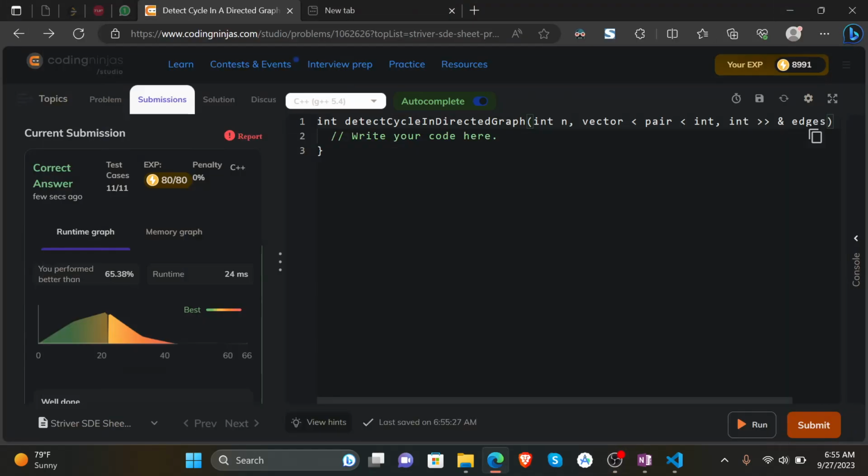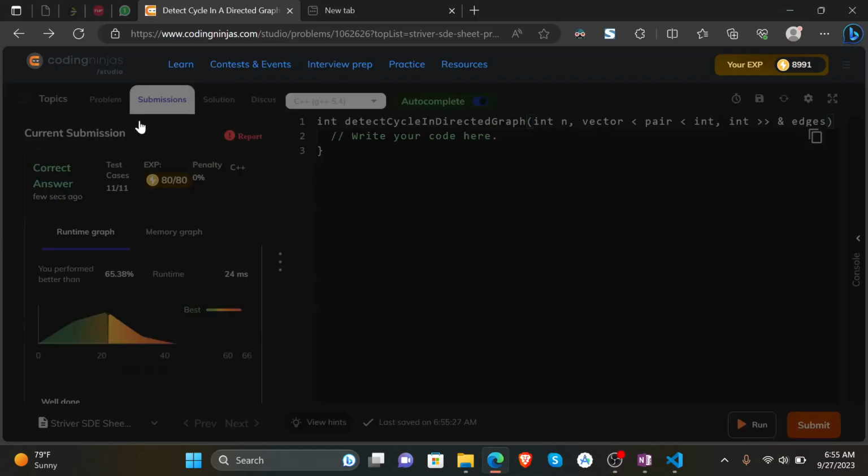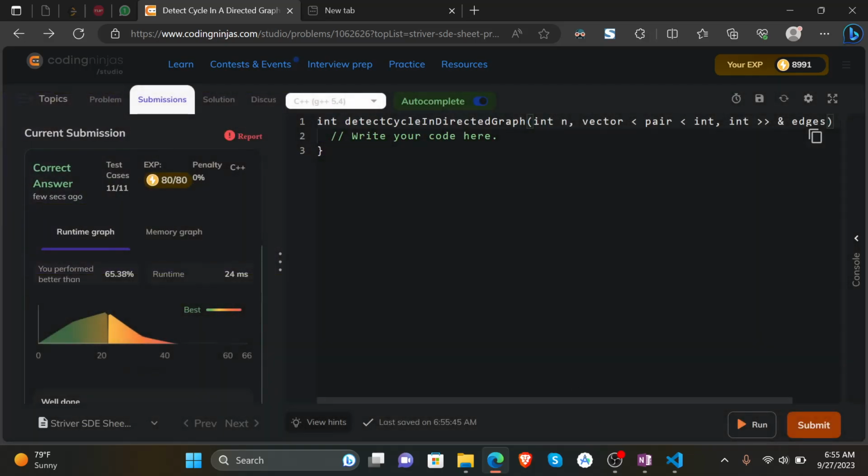So this is the same question, detect a cycle in a directed graph. We are going to do this question using DFS. What we will do, we will require an adjacency list, like every graph question we need. So vector of int of adjacency. It will start from 1, so n plus 1.